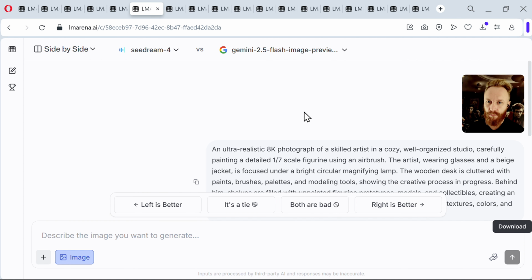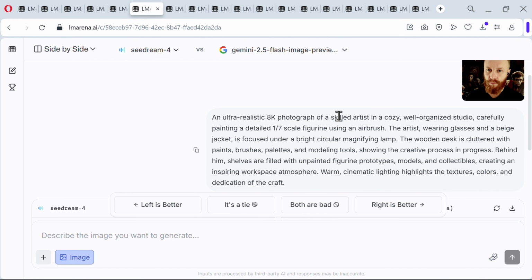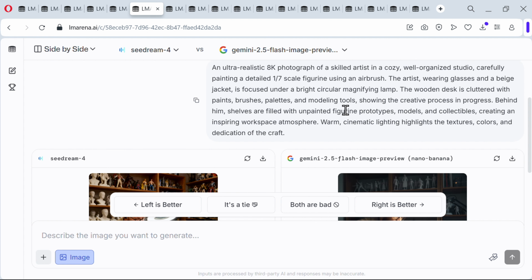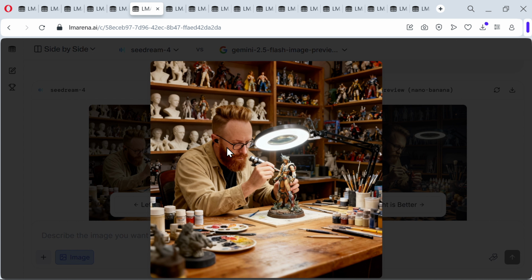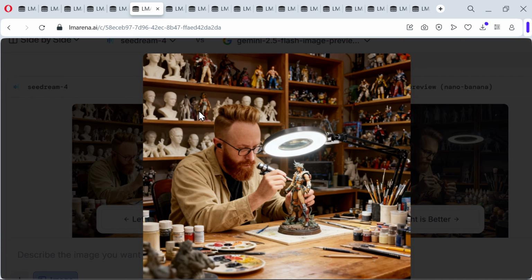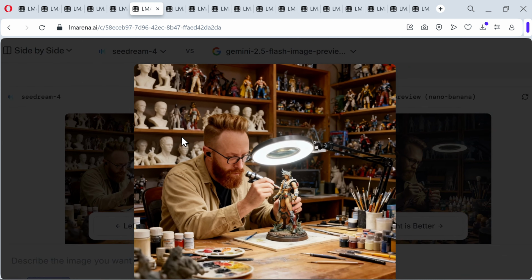Okay, then I wanted to try a couple of examples with uploading my own image. So I uploaded this image of myself and it said an ultra-realistic photograph of a skilled artist in a cozy, well-organized studio carefully painting a detailed 1/7 scale figurine using an airbrush. Then I said behind him shelves are filled with unpainted, remember that, figurine prototypes, many different things. And here we have, so my face stayed consistent, it added glasses, I'm painting the figurine here, and look at the back part where we have unpainted figurines in the closet as I said in the prompt.